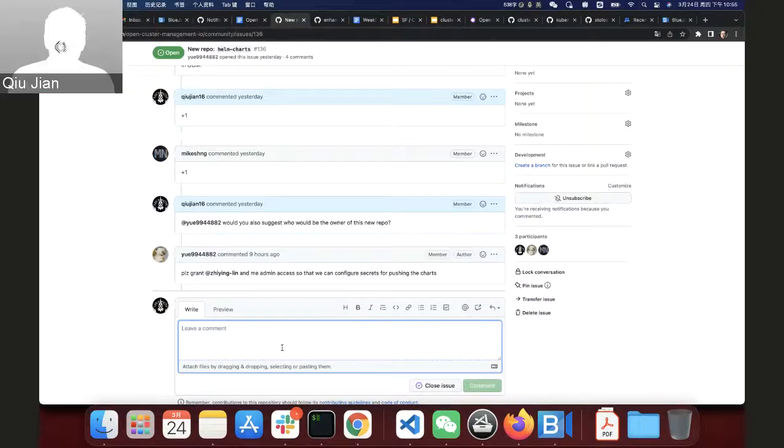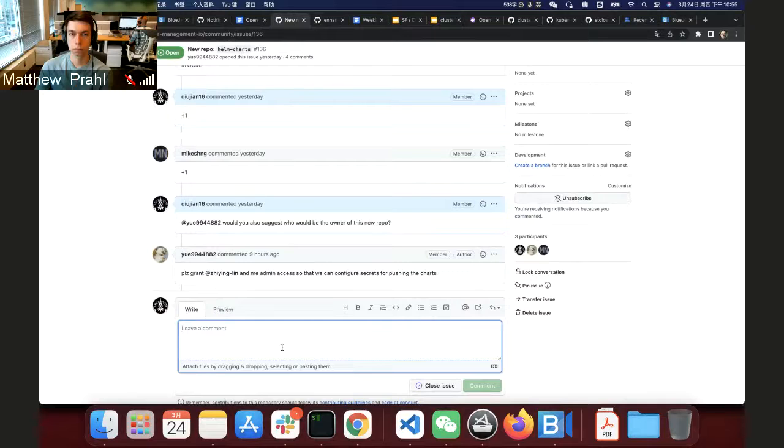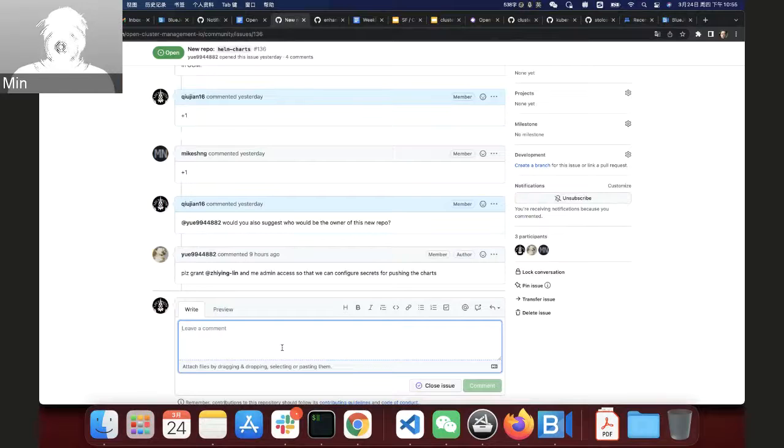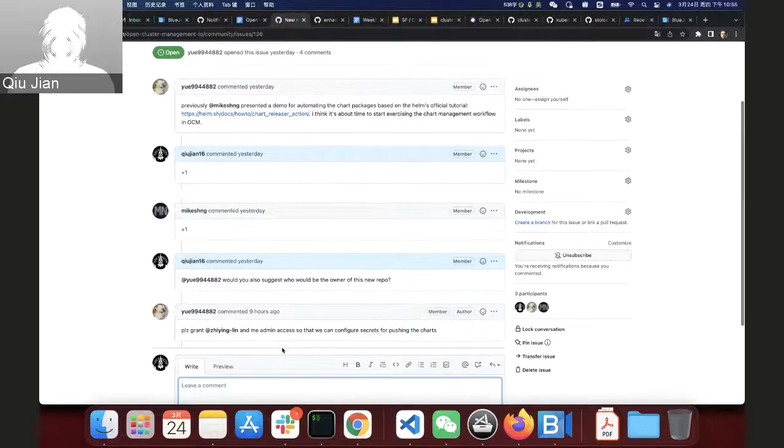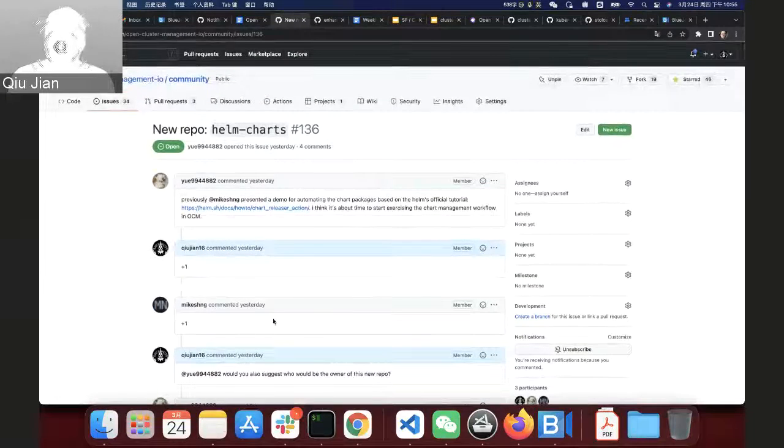Okay, so any other concerns or comments on this? Lin has already prepared the credentials to upload the Helm charts. So I think everything is all set before we initiate the repo. Okay, yeah, so I think for this one it's good to go. I will create a repo tomorrow for the S1.